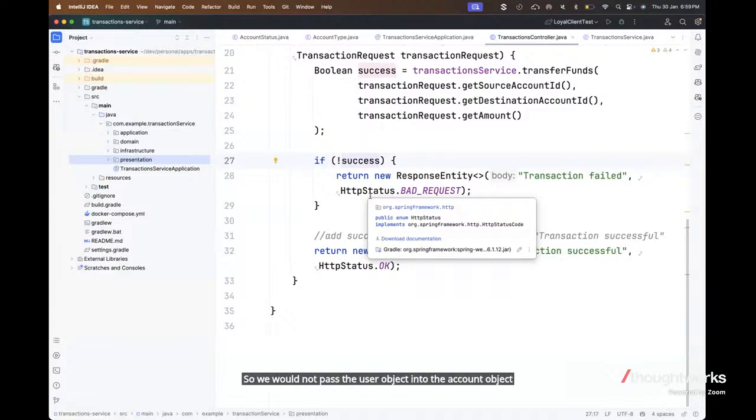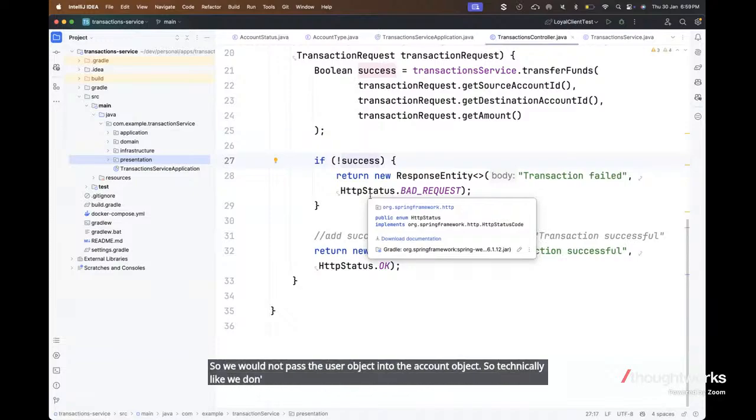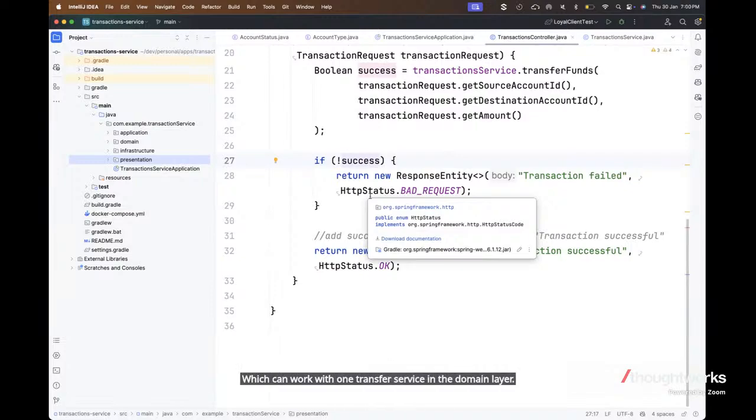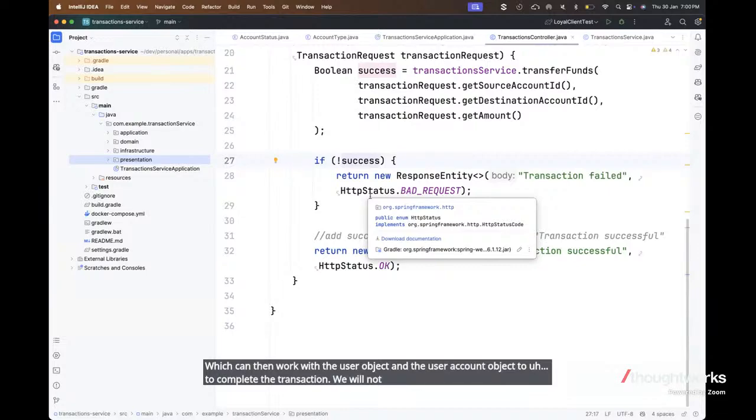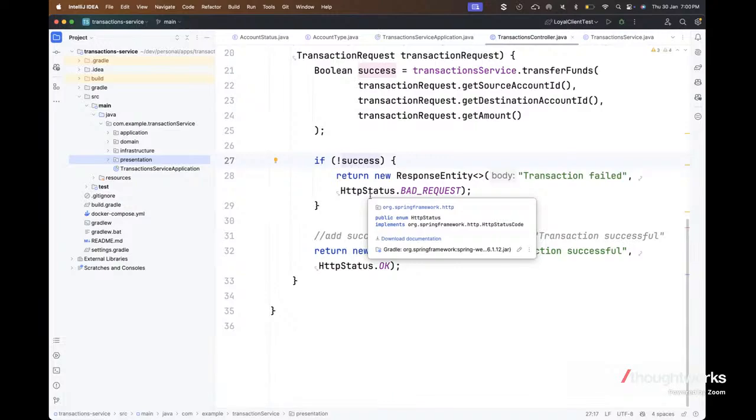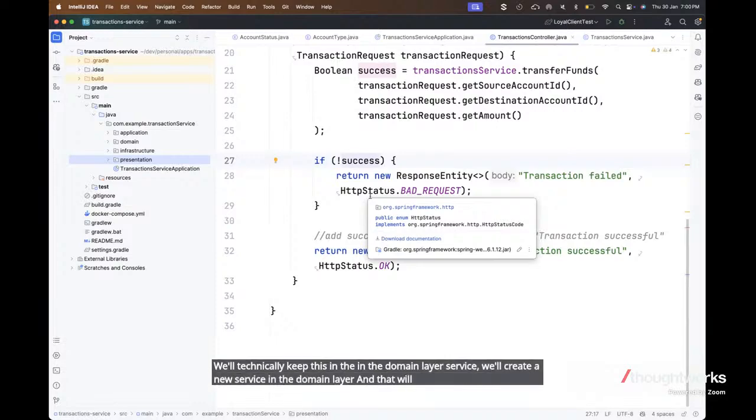Technically, we don't pass around entities into each other for performing operations. That is why we have this fund transfer service in the domain layer, which can work with the user object and the account object to complete the transaction. We will not pass one account into another account. We will not pass one user into another account. Those kinds of entities we don't pass into each other for performing logic which is based on each other's state. We'll keep this in a domain layer service. We'll create a new service in the domain layer, and that will orchestrate between the two entities, right?